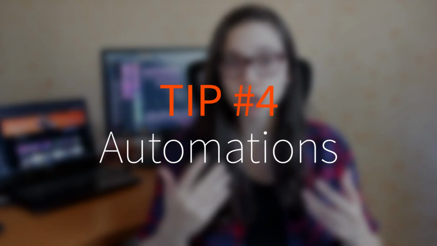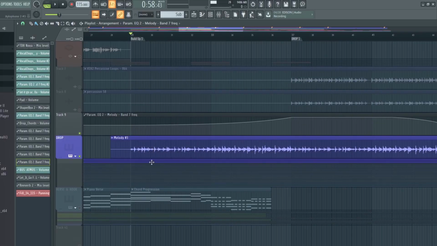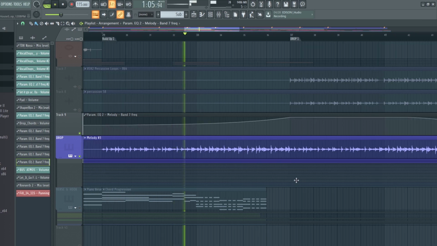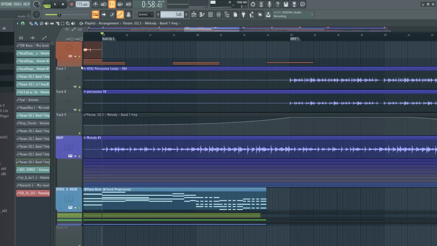Another thing that you can do to introduce the listener's ear to a change coming up in the song is using automations. The ones I use the most right now are the volume automations or low pass, high cut filters. For example, here in Best of Me, I slowly start to introduce the drop melody in the build-up by automating a low pass filter on it. And in the song, it sounds like this.